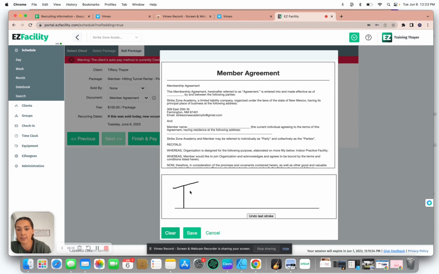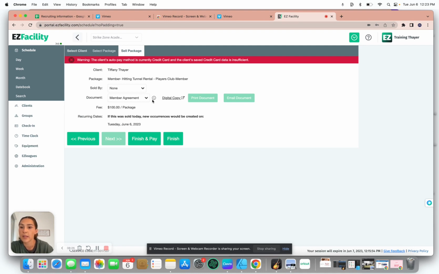I tend to just go ahead and do it for myself, especially since it is under my own package name. Sold by, and then you're going to select your name here on the list. Mine is not, so I'm going to leave it blank. It's a member agreement that we can email the document to my email address.